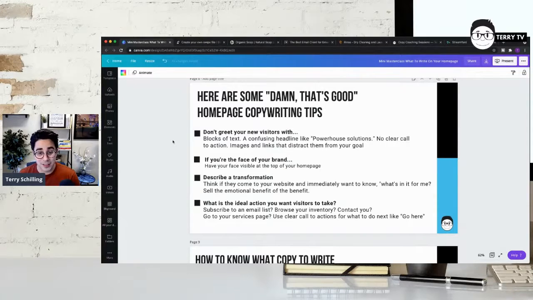No clear call to action. Again, we talked about that. Confusing headlines: clear over clever, all the time. And then blocks of text is just the big one. If I feel like this is a lot of work to get what I want, I'm going to go somewhere else. At 5 seconds, I'm gone in 3, right? So be mindful of that.